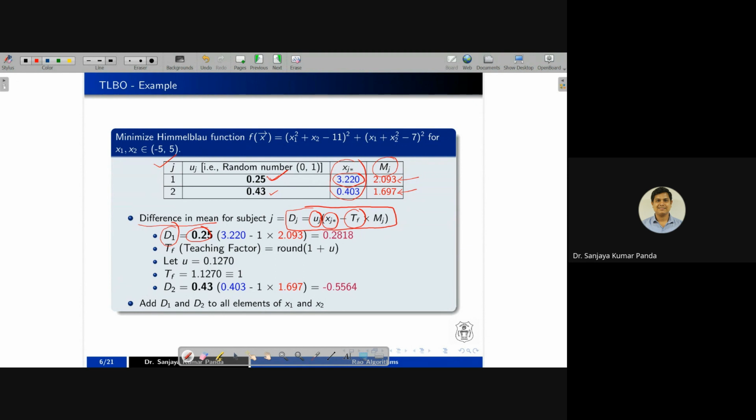Normally we take teaching factor as 1. Okay, we are considering TF is 1, but TF is calculated as round of 1 plus U. U is again in the range of 0 to 1. So for example, you are generating a random number, let's say 0.5. If you add it with 1, it is 1.5. So when you go for round, it will go to the previous digit. Ceiling, if you do, it will go to the next digit. Floor, if you do, it will go to the previous digit, right? 1.5 floor is 1. 1.5 ceiling is equal to 2, right?